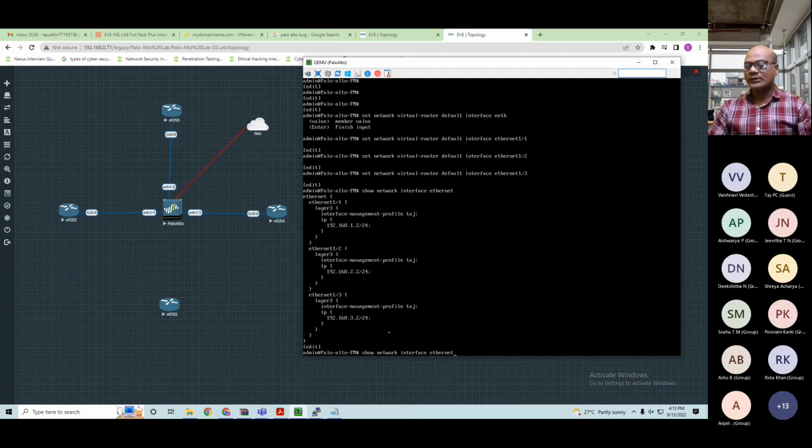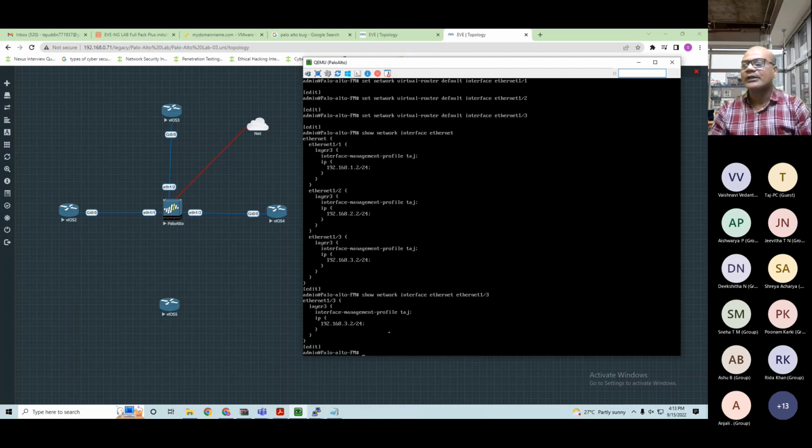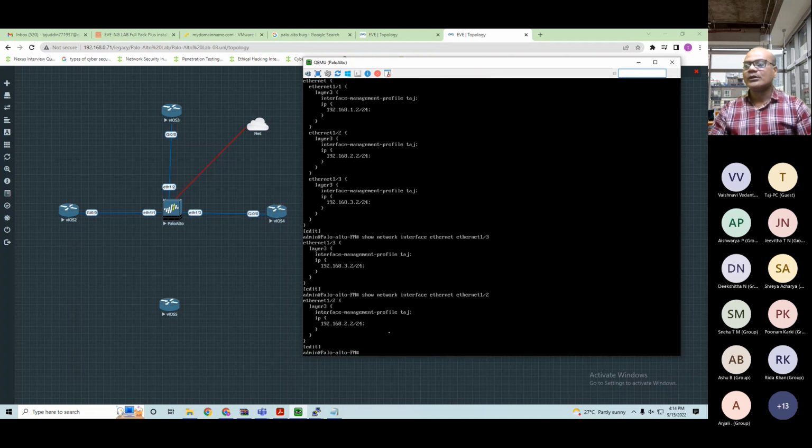Fine. This is the command to show network interface Ethernet. Suppose you want to check the specific IP address for an interface, type it once again with Ethernet 3. It will show you only that interface's IP address. So this is how to check. If you want to check Ethernet 2, it will show you only that IP address. You can see it right now.